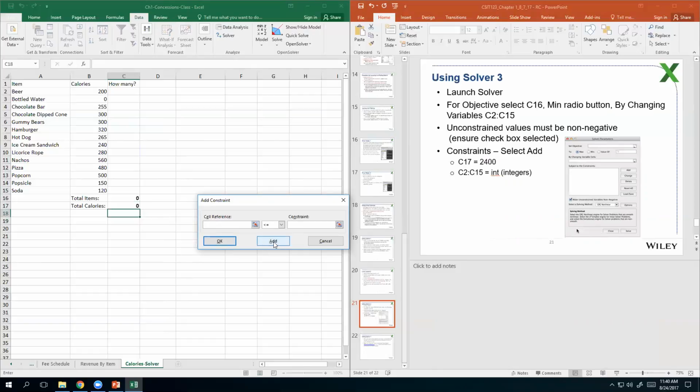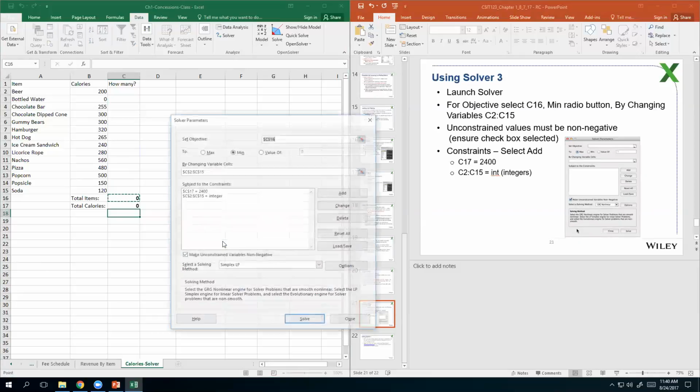And we don't necessarily want to buy 1.37 candy bars. So what we can do is put a constraint on these items to say it has to be whole numbers or integers. So what we're going to do is highlight C2 to C15. That's going to be the range. And then on the middle one, you're going to click the down arrow and just say int. Once you do that, it'll automatically pop over integer on the right-hand side. Then we click OK.